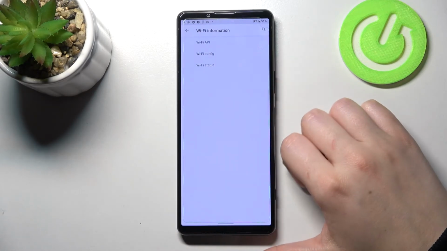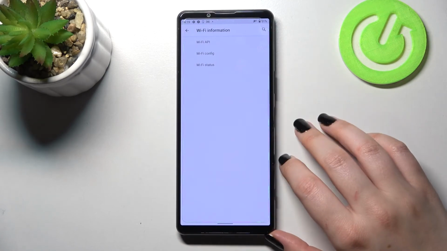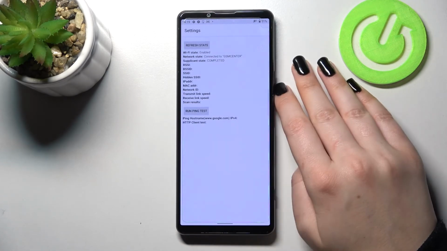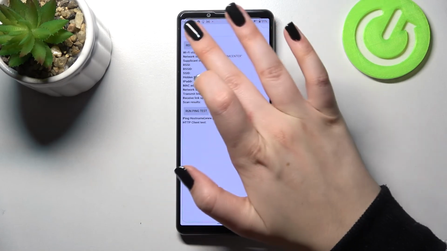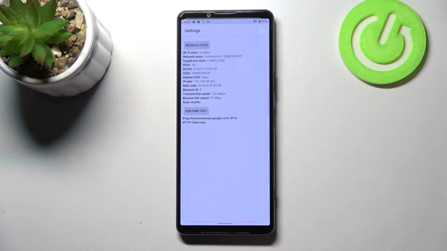Let's get back and let me enter the Wi-Fi info. So here we can check the API configuration or the status. So let me pick, for example, the status. Let's refresh the stats. And here we've got the info like network state, SSID, or network ID. What's more, we can run ping test here also.